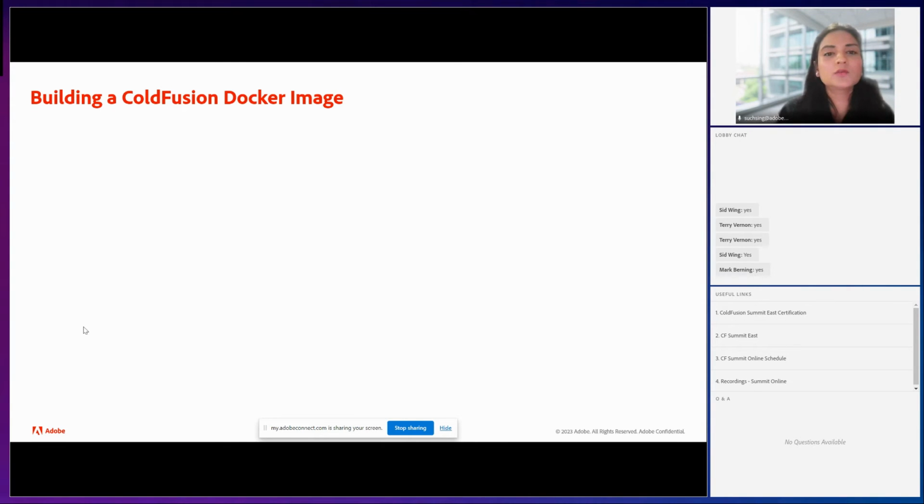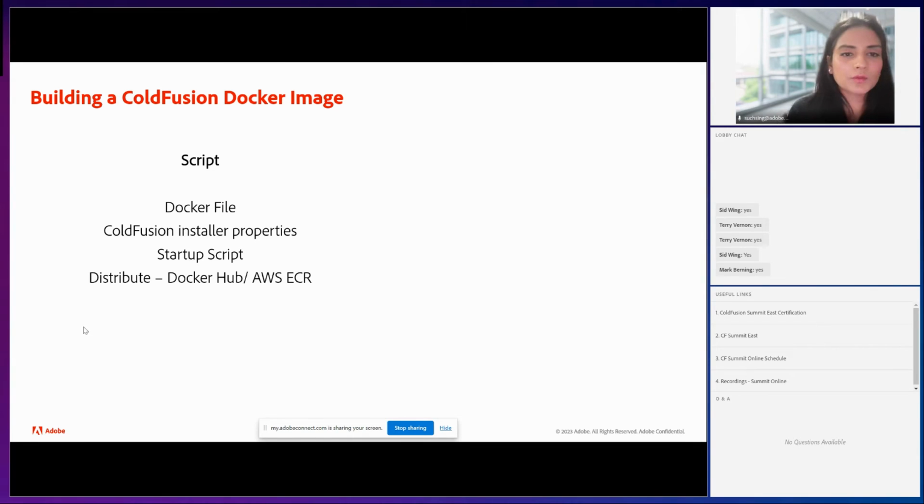Now let's look at the ColdFusion Docker image, right? So what is the ColdFusion Docker image that we build for you? How do we build it? We have a Dockerfile with it. We have an installer properties file, which is basically to set up a few settings with your installation. Then along with it, we also ship a startup script, which runs once your container is up. So it's the first script that runs. And then we distribute that image to Docker Hub and AWS ECR. So basically you can pull all our images from Docker Hub and AWS ECR.